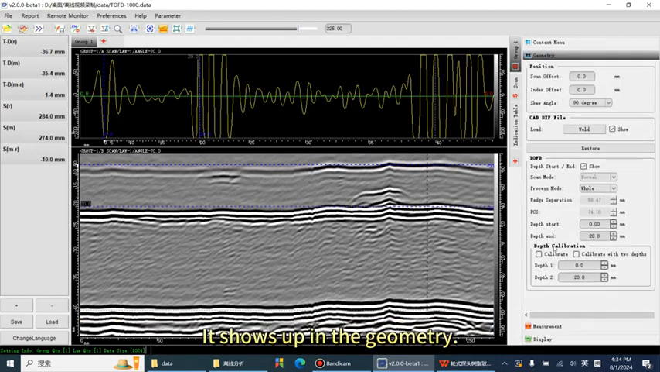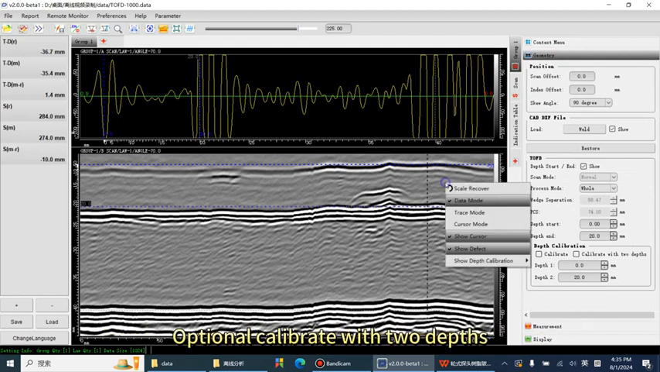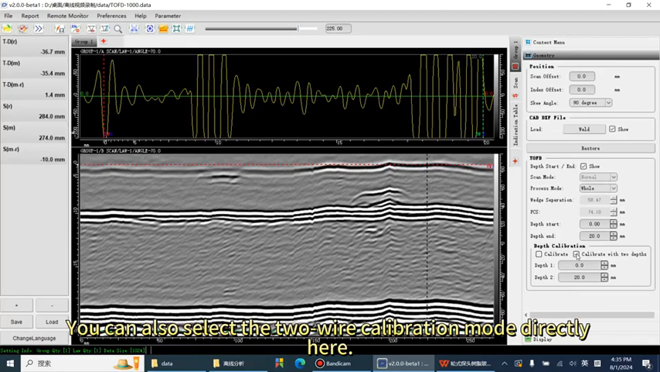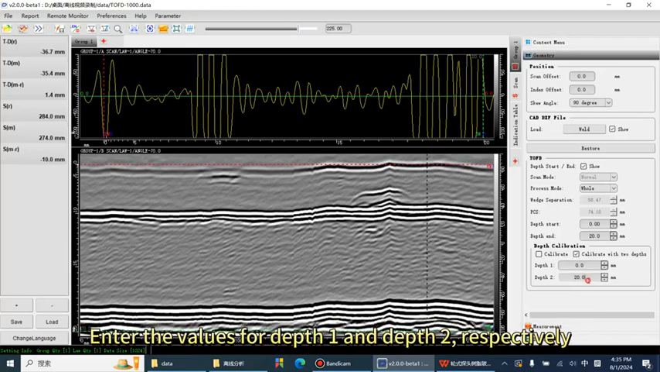It shows up in the geometry: Calibrate and Calibrate with two depths. Two reference signals can be seen in the spectrum, the through wave and the bottom wave. Optionally select Calibrate with two depths. You can also select the two-line calibration mode directly here. Enter the values for depth 1 and depth 2, respectively.